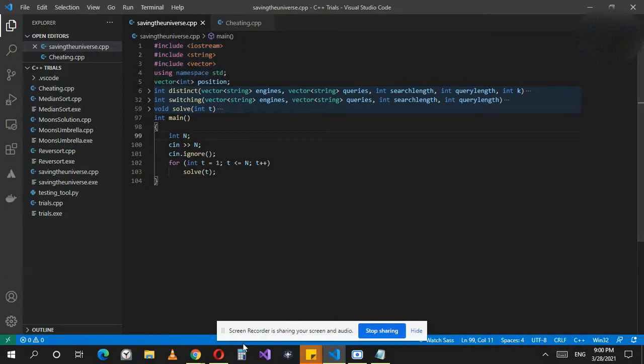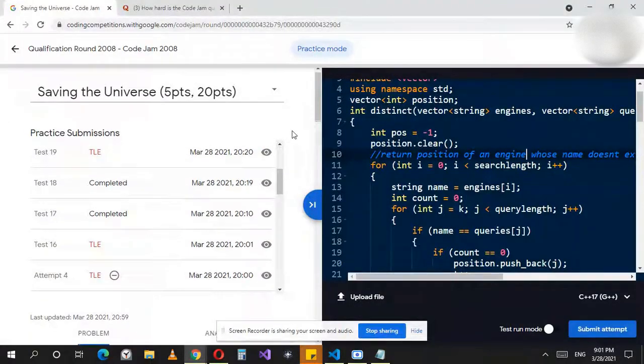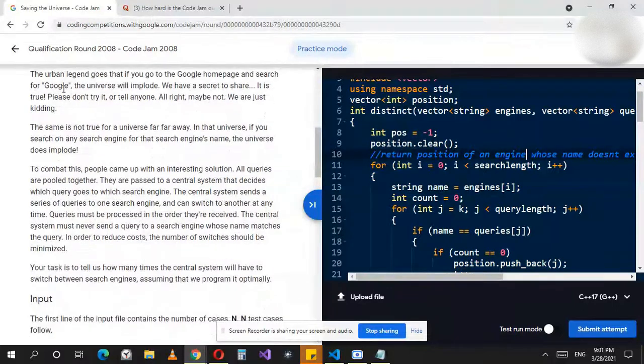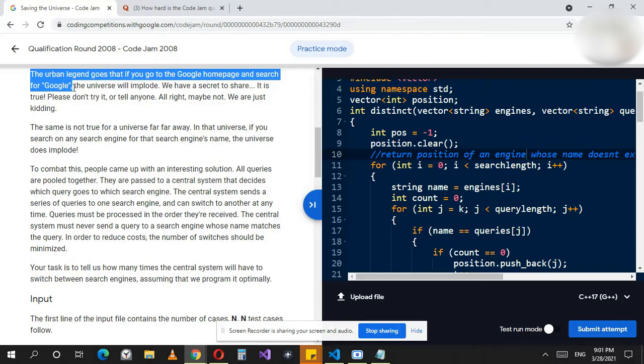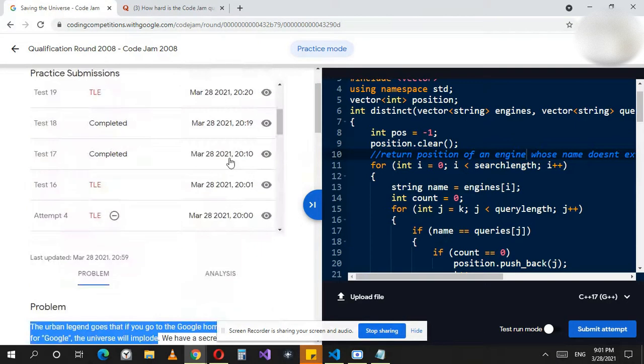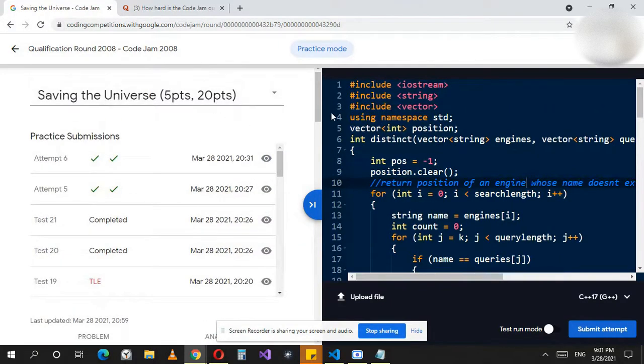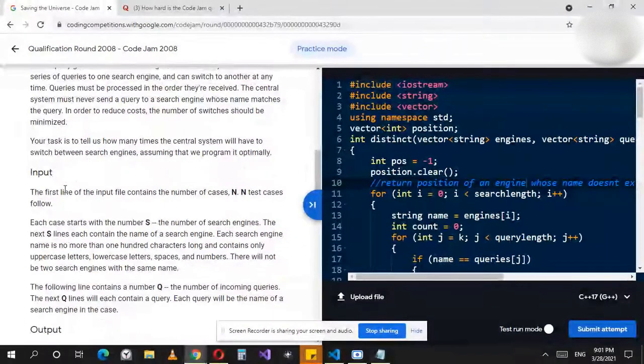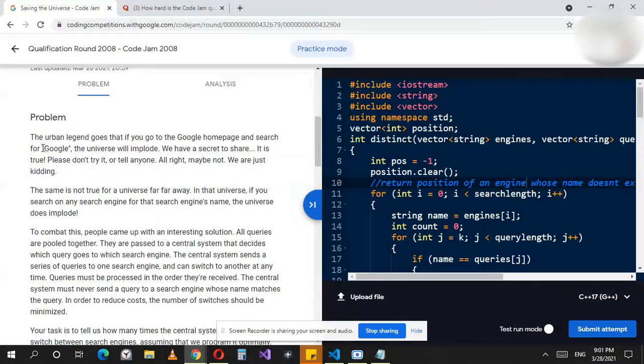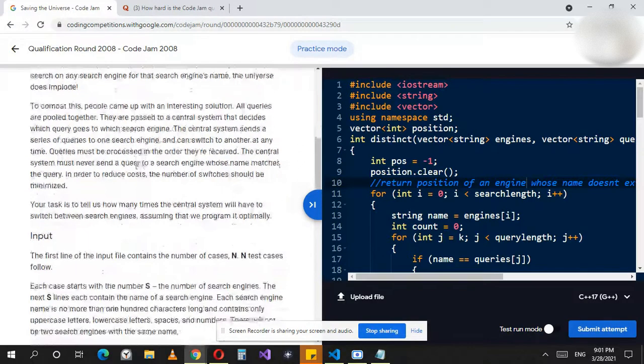Let's look at this problem first. Basically, they say that if you search Google on the Google homepage, the universe will implode, and so on. The problem is called Saving the Universe. What it asks us to do, as you can already guess, is that Google should not be searched on the Google homepage. So Google should be searched on Yahoo or Bing, or whatever.